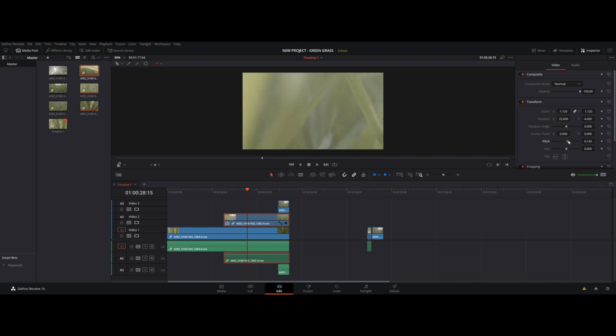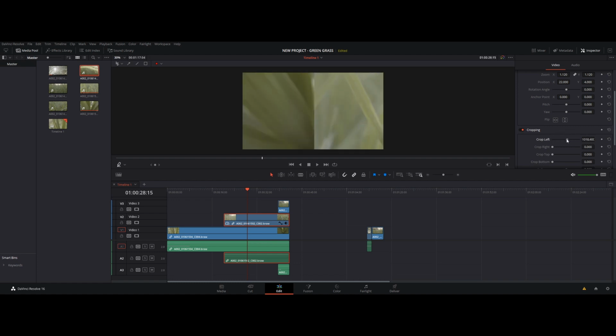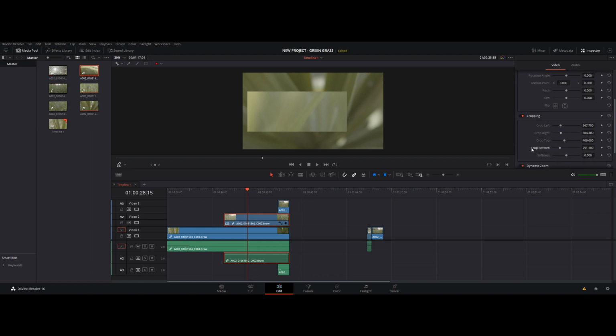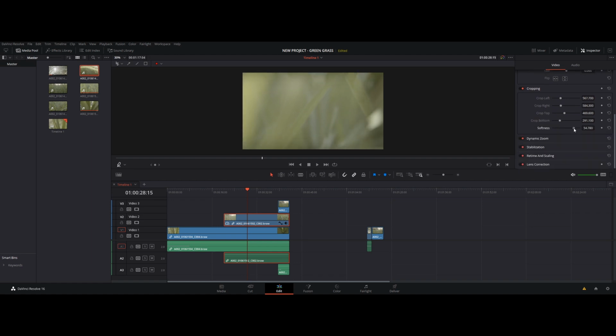Use pitch and yaw to rotate the clip in a 3D space, or flip to flip the clip horizontally or vertically. With cropping, you can crop the clip on the left, right, top, or bottom. And you can feather the edges by dragging the softness slider.